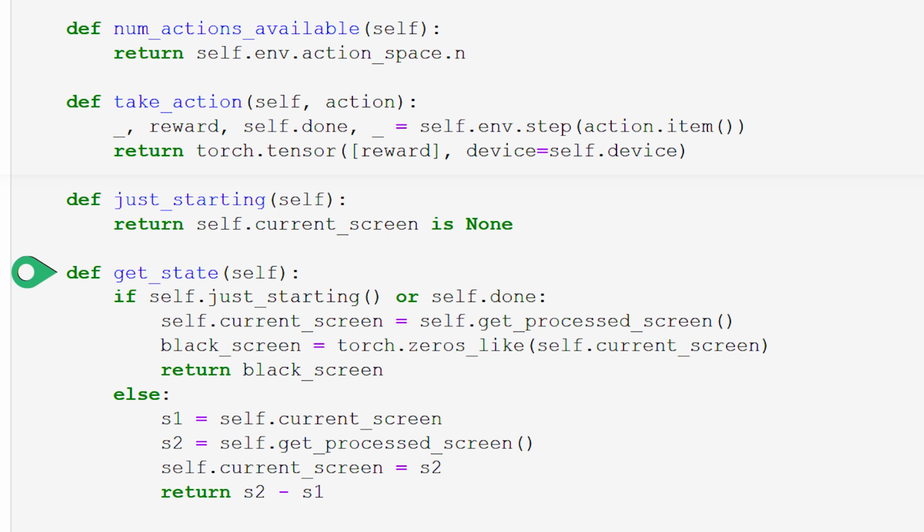Alright, so we have two conditions we're checking for in this function. We first check to see if we're just starting or if we're done with an episode. Remember, if we're just starting, then the initial screen hasn't yet been rendered from the initial observation in the environment. And if done equals true, that means the last action taken by the agent ended the episode.